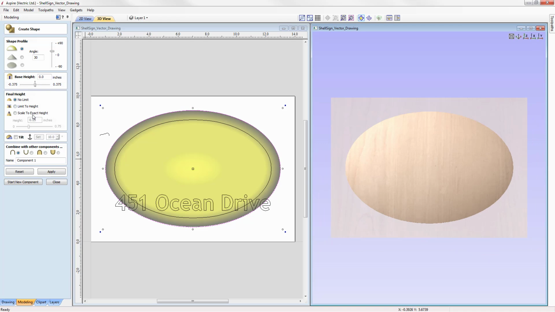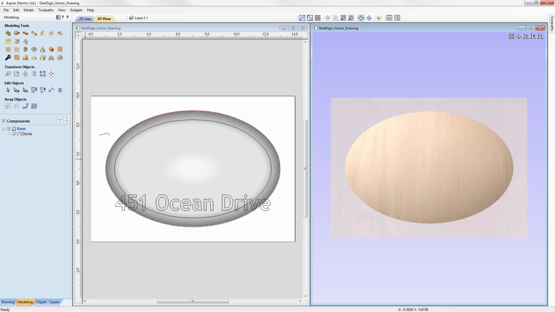And working our way down the form, we can set the combine mode of this component. So we can say we want that to add, and then we can give that component a name. In this case, we're going to call this one dome, and then we can simply press apply, and that will apply those settings, and then we can close out of the create shape form. And so now we can see that I have a component within our component tree named dome, and that's because we named that in the create shape form.